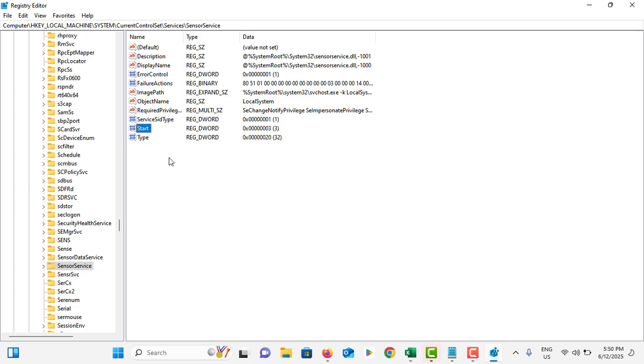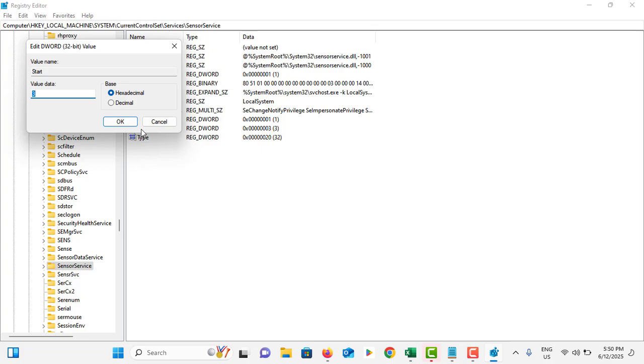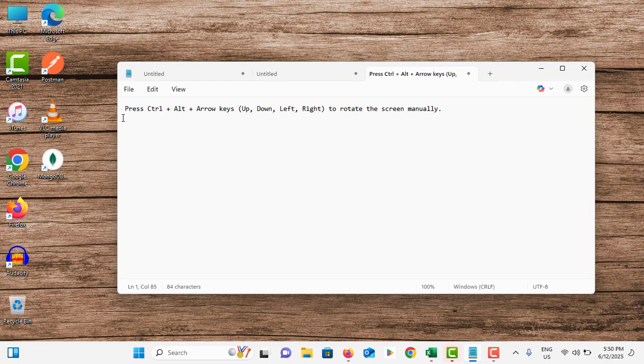If you see any kind of unwanted rotation, you can come to here, double tap on Start. This time you can change it to 4, then it will be disabled, then tap on OK.